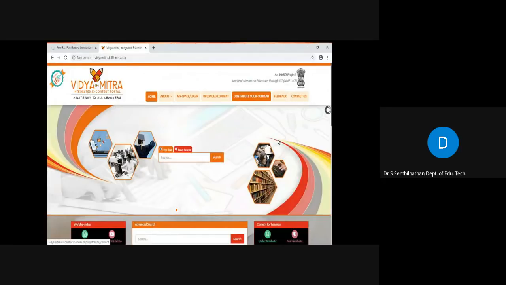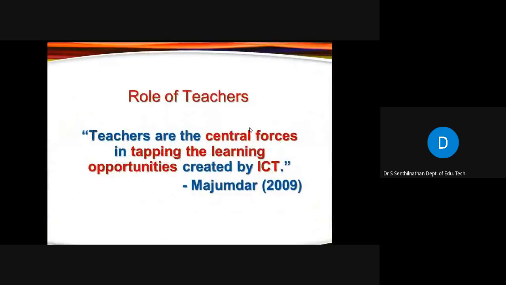If you go to Vidyamitra, you will find all these contents available here, whether it is for NPTEL, CEC, or EPGP. This is an integrated e-content portal, a gateway to all learners, as you can see from the slogan. I would appeal to all of you to make use of all these portals and give your students these links so that they will start practicing digital learning with the help of all these electronic resources.